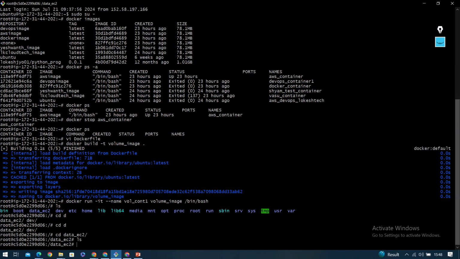Nothing is there. So, nothing. I will create a file, cat, using redirection. What is the container name? I forgot. Volume container, right? Yes, sir. Volume_container_file. So to identify which file it is, I'm mentioning volume container file. For identification only, I'm just keeping names.